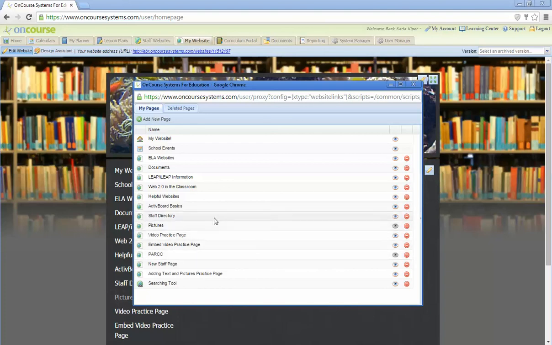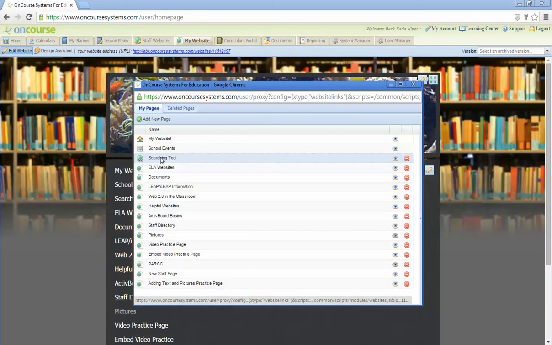It's really easy to reorder items in the menu list. All you have to do is click and drag the menu item to the new position in the list.